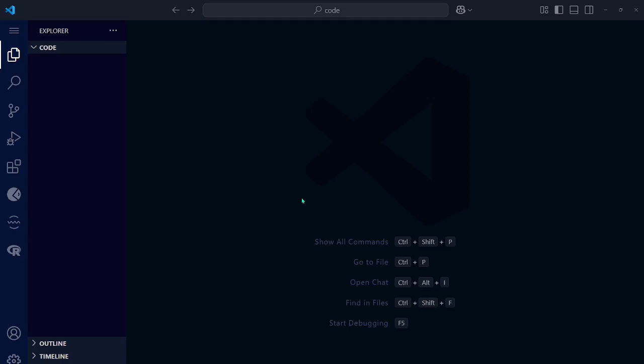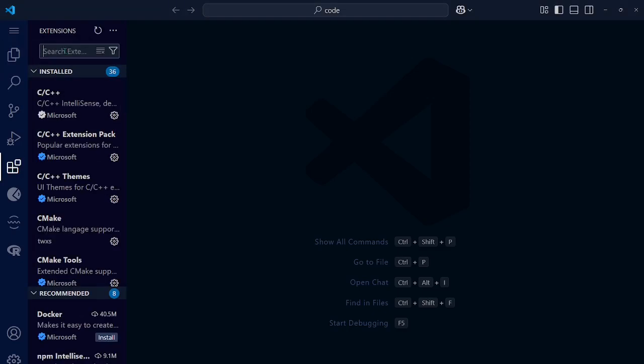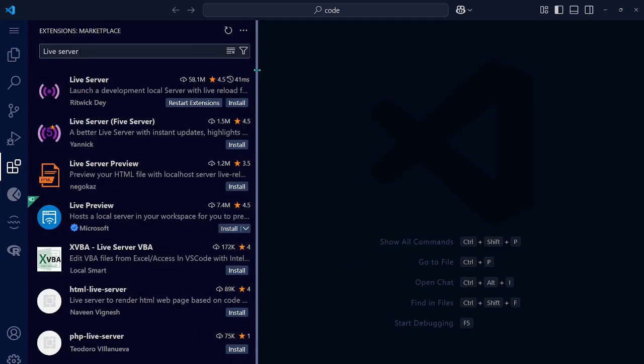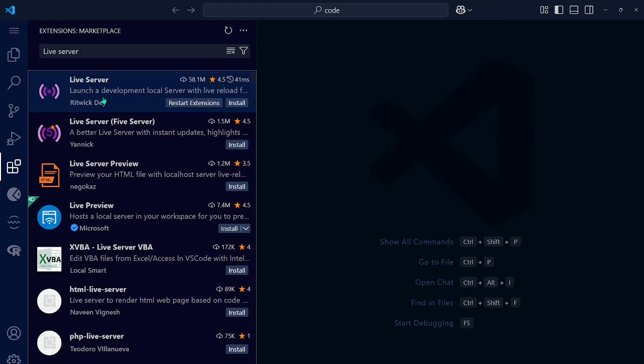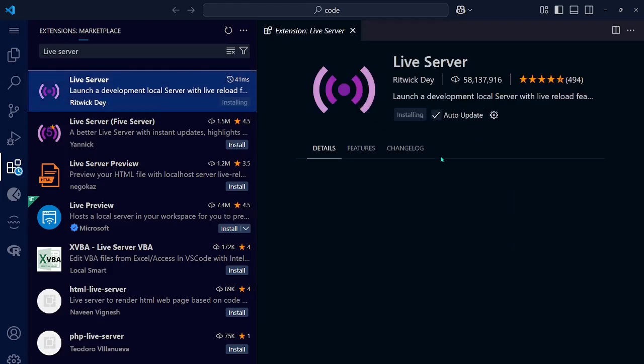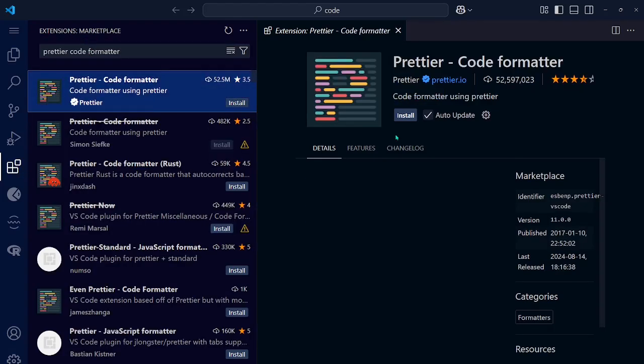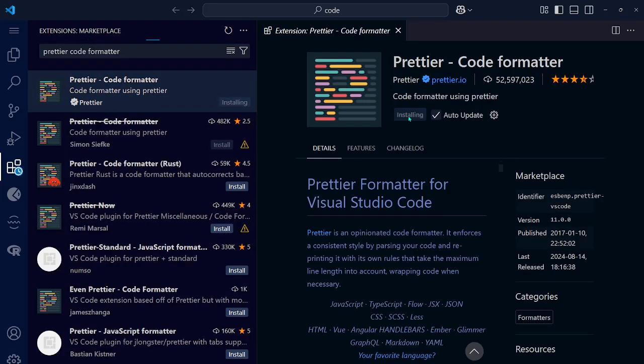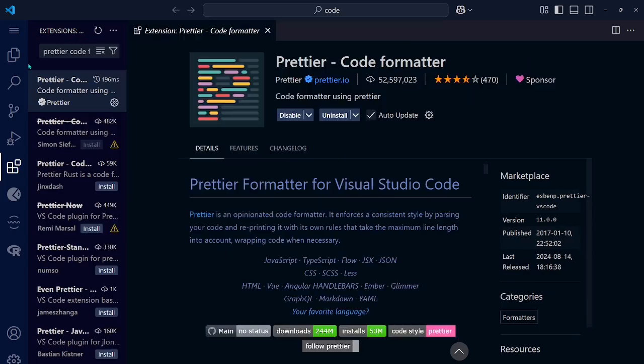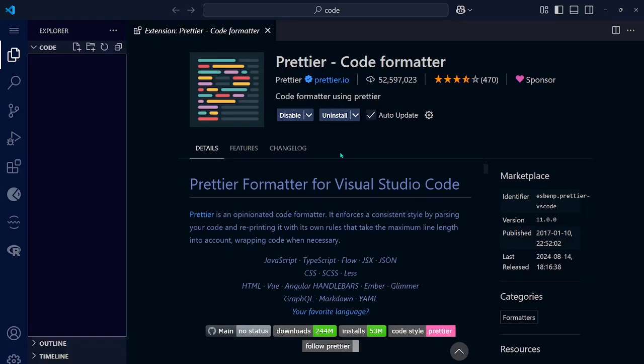So let's start by installing the extensions that we need. Let's start with the Live Server. From here, you go to extensions, just search Live Server. Yeah, here it is. Then install. Yeah, we've installed that. We need to install the Prettier code formatter. Yeah, here it is. We've installed that.